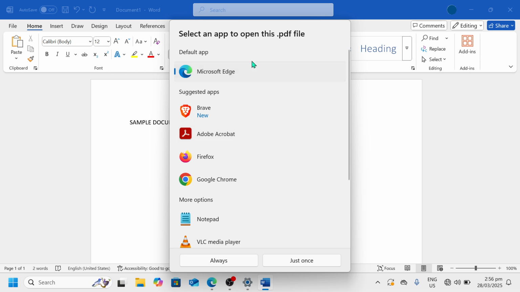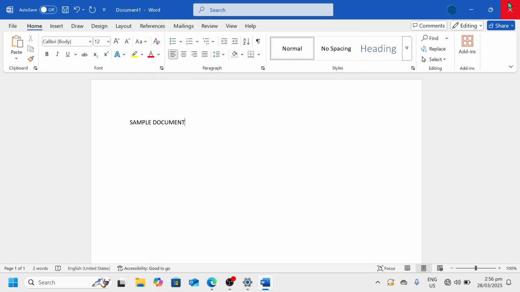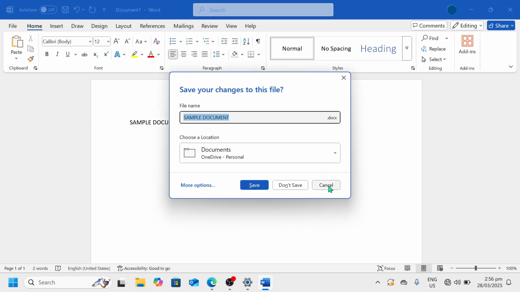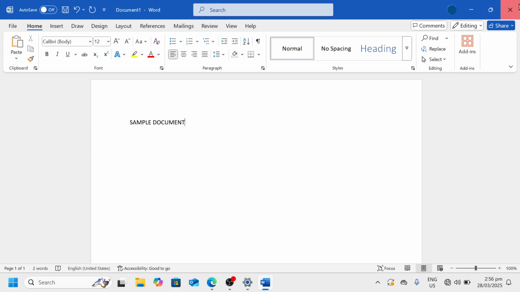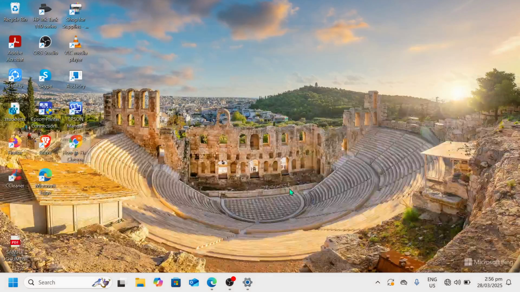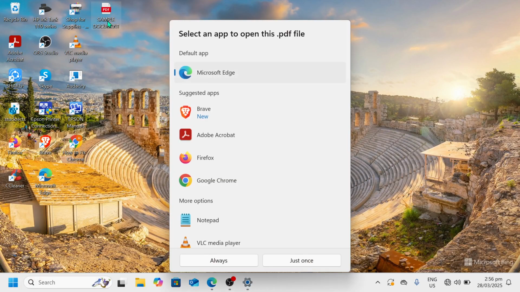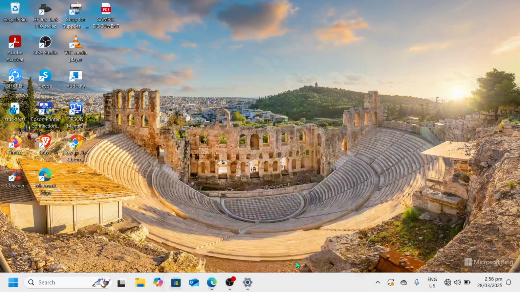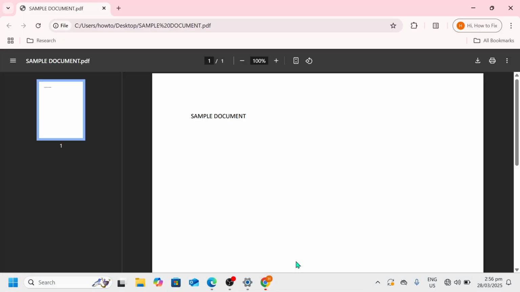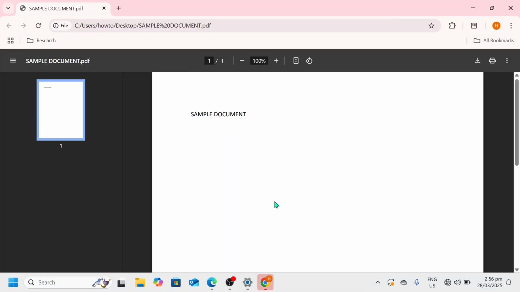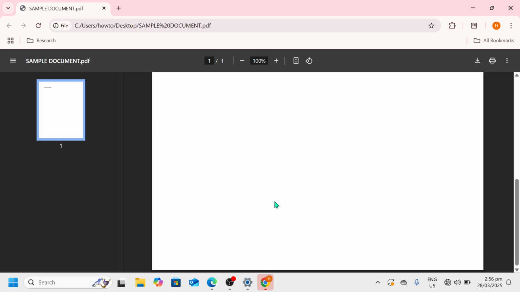And you can now select an app to open this PDF file. Let's just exit that one, close this one. And here on our desktop, you will see the sample document in PDF format that we have just made. Once we open that, we can open the PDF file in this one, just like this.